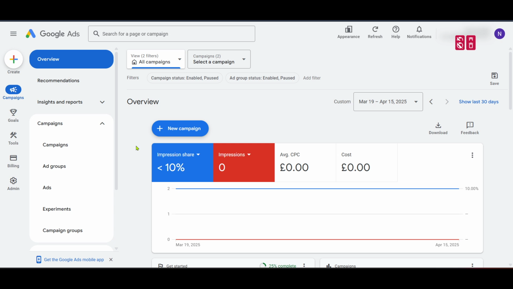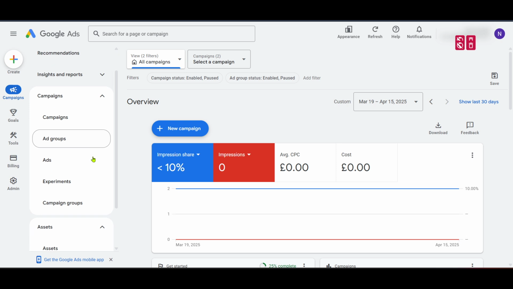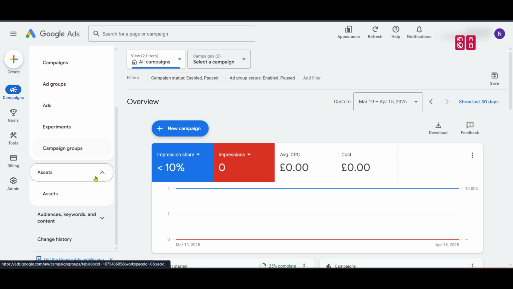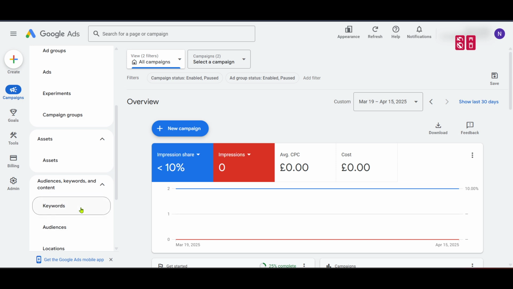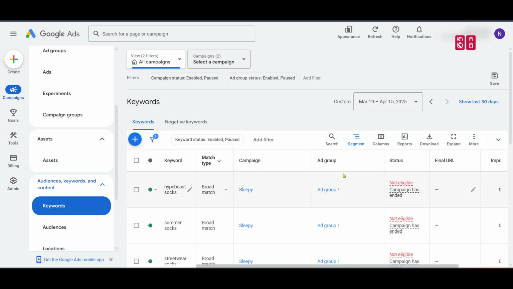Now click on Audiences, Keywords and Content. This step is critical because it involves defining who your audience is, what keywords are relevant to your products and where your ads will appear. Carefully selecting the right audience and keywords can significantly affect the success and efficiency of your ad spend. Having a narrow focus ensures you're reaching potential customers rather than wasting impressions on uninterested viewers.